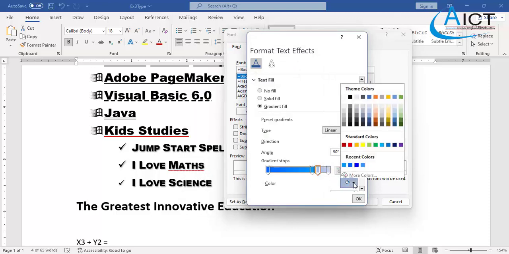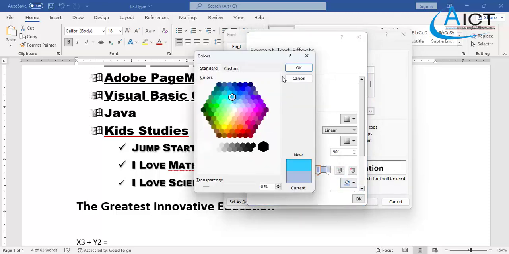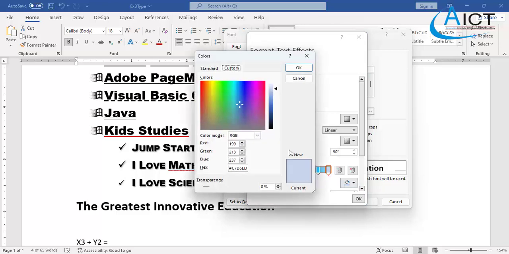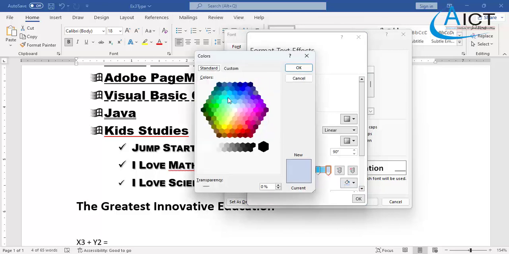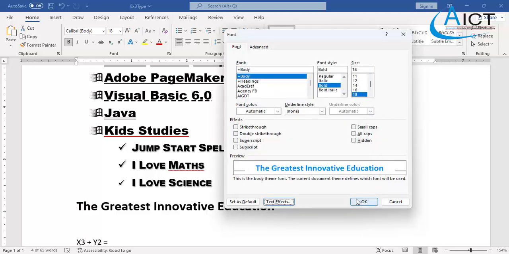Yeah, more colors, right? Carefully notice my mouse. You have to select that bar, and select that bar, and more colors, lighter than that. And here, if you want additional, you can also add a gradient point. You can select and remove. You can try, you can self-practice on that.